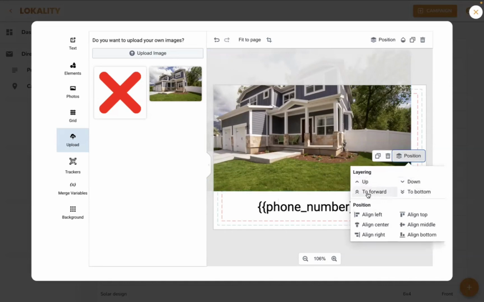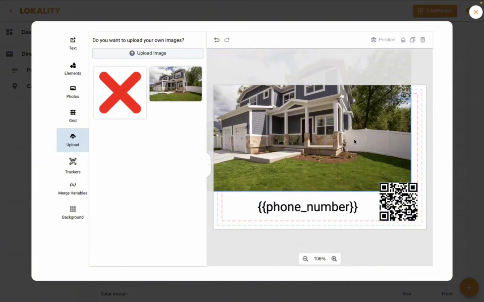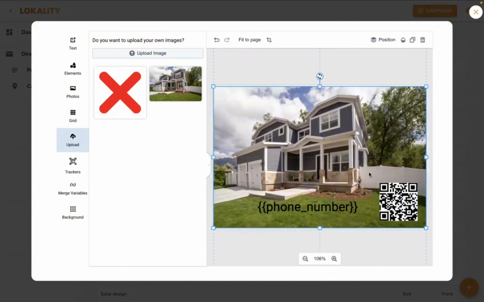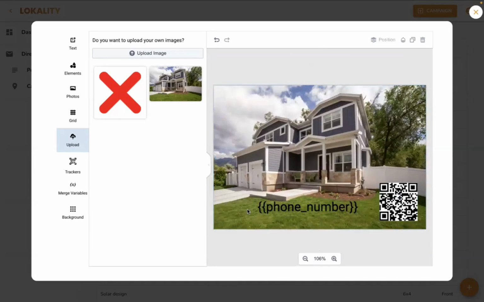You're going to want to change the positioning. So I'm going to add this one all the way to forward. I'm going to put this one all the way forward as well. So the picture is going to fall back behind. Let's see here. Let's get that centered. Boom. And then it's a little bit off, so I'm just going to make that a little bigger there. Perfect. All right. And then looking at the QR code here, it looks a little funky.